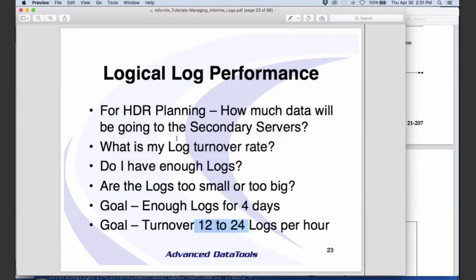Now, bigger logs means it's going to turn over less. It will actually perform better because changing logs takes a bit of overhead. So you want to keep your logs to a reasonable size. If you make them too big, and this is the downside of making huge logs, I did a benchmark once. It was the best performance I ever got, and I had 3 huge logs.